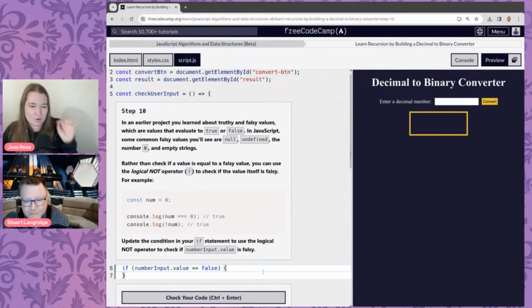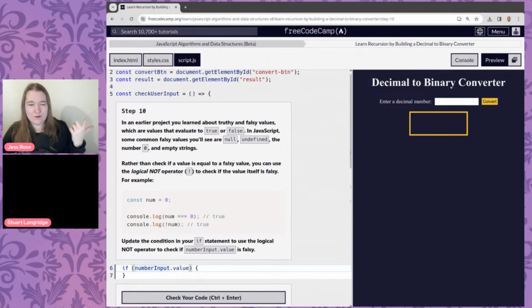Go ahead and delete both of the equal signs and the false, and just put the exclamation point in front of the number input value. Here, that exclamation point is like a, oh yeah, nah.